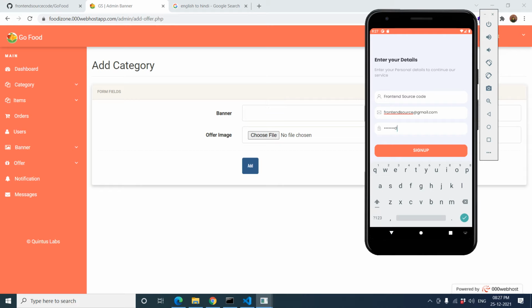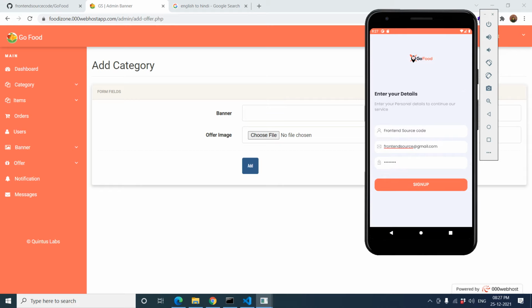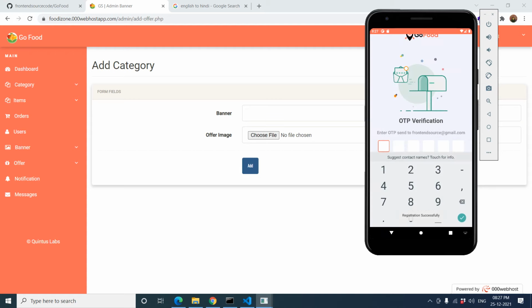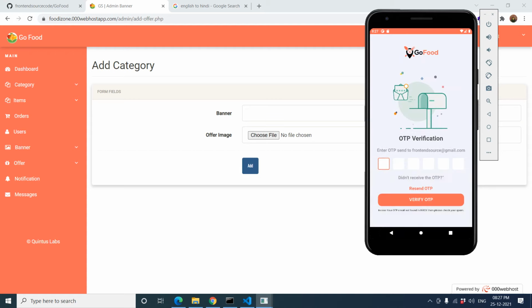So you can enter the password and go to the sign up. Registration successful. Once registration is successful, you will come to the OTP verification screen. In case your OTP email is not found in the inbox, then please check your spam.